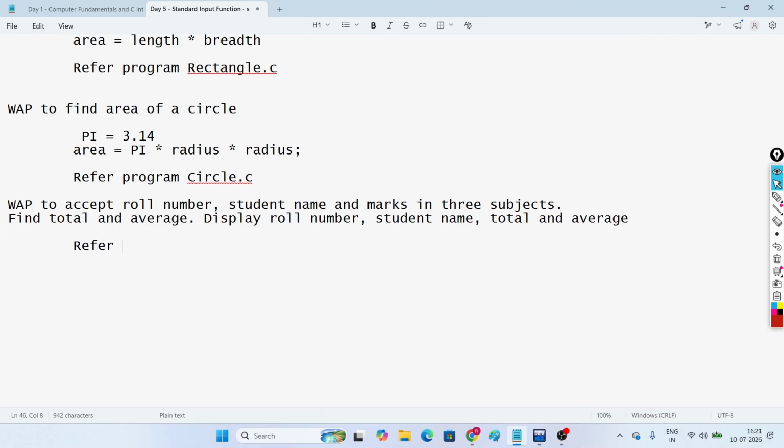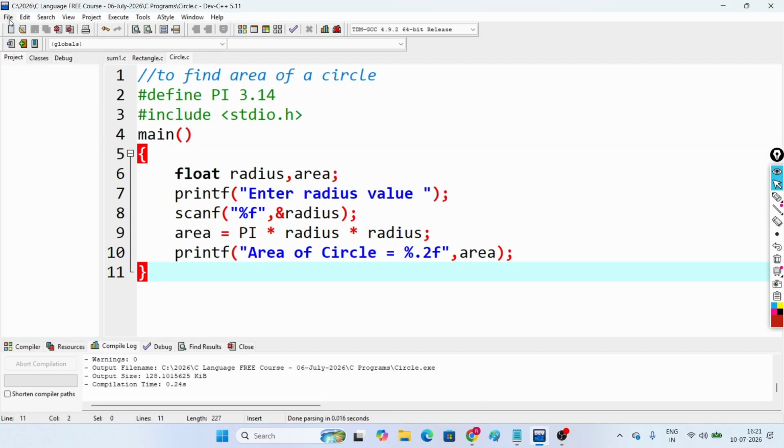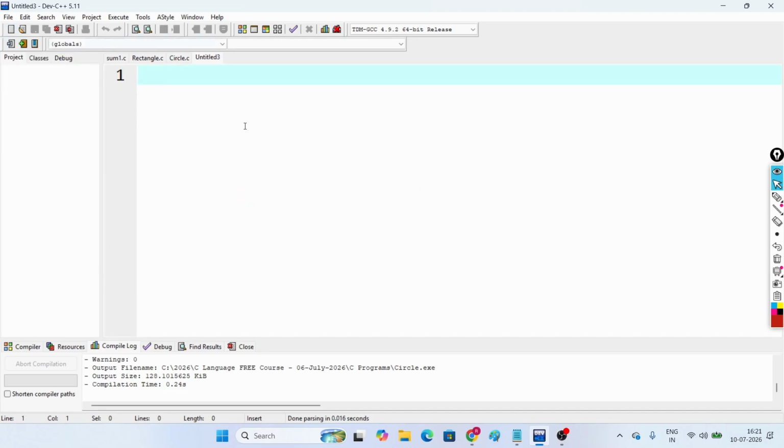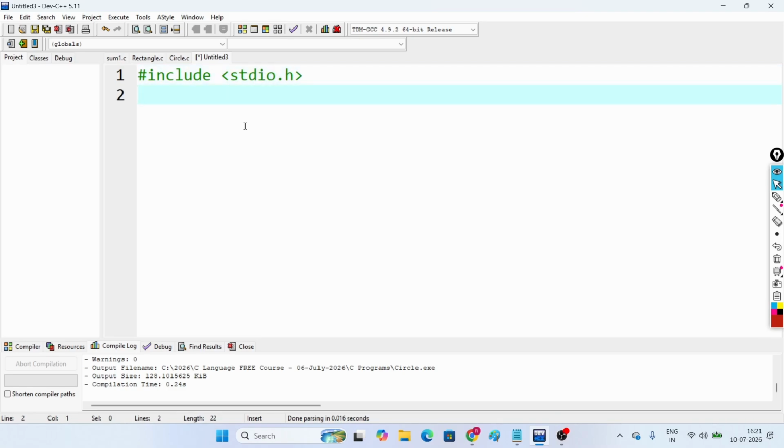Let me go with the program name as student.c. Open Dev C++. Create a new file. We can click on this new symbol, or even if you click here, you can see source file. Keyboard shortcut Ctrl N. Go here with hash include stdio.h. From now onwards, wherever I require, I'll write the comments. The main function.